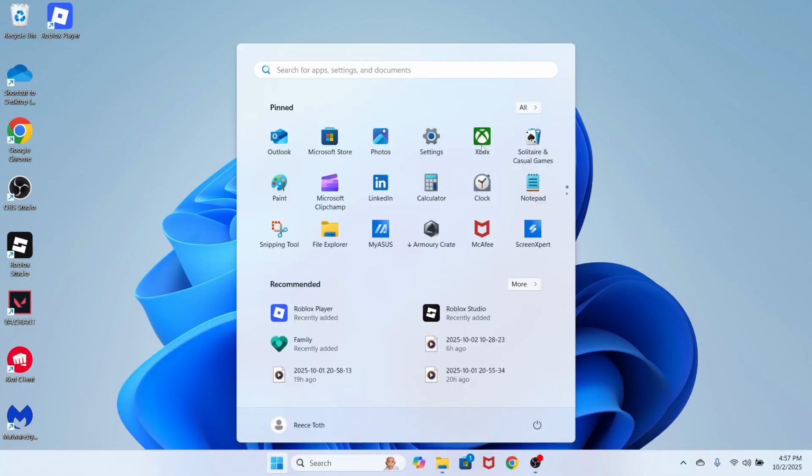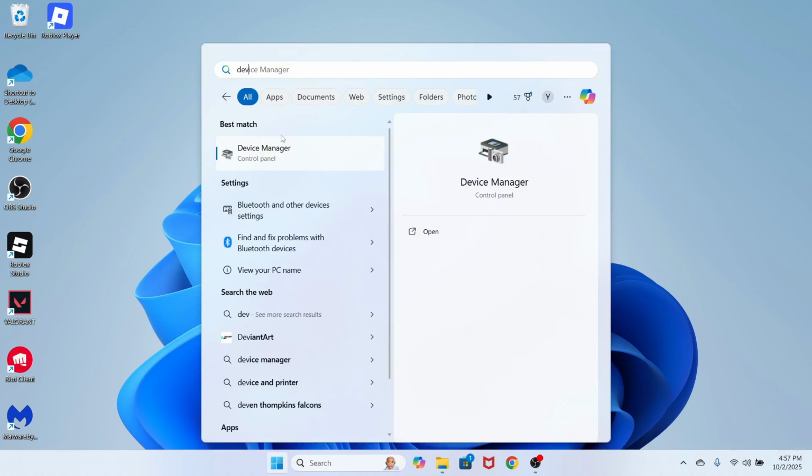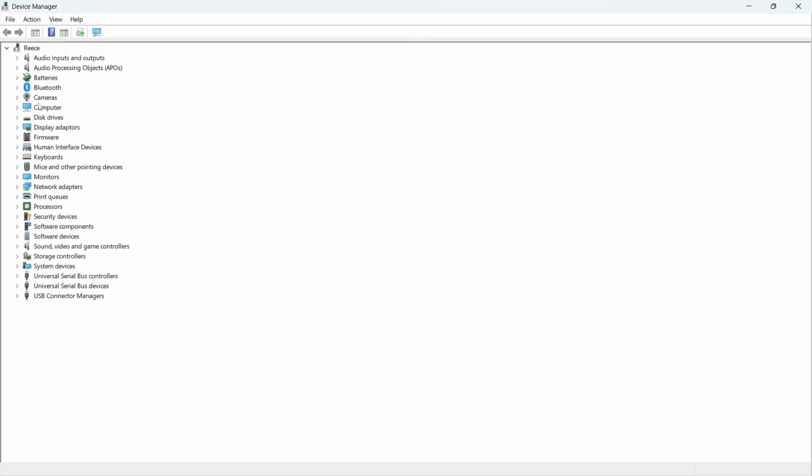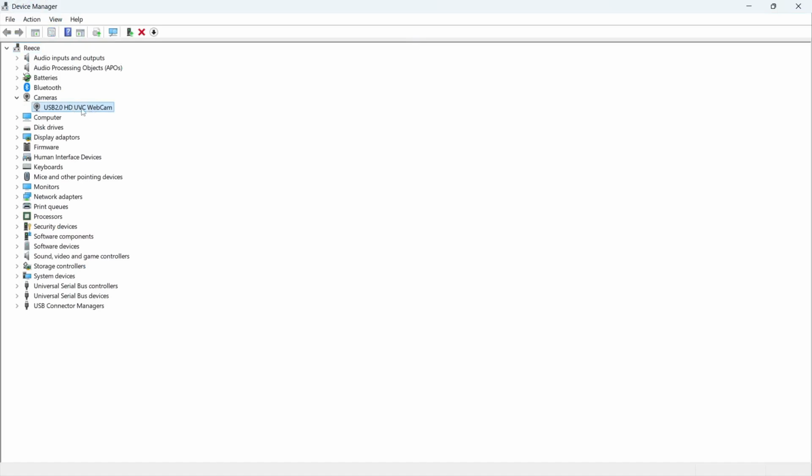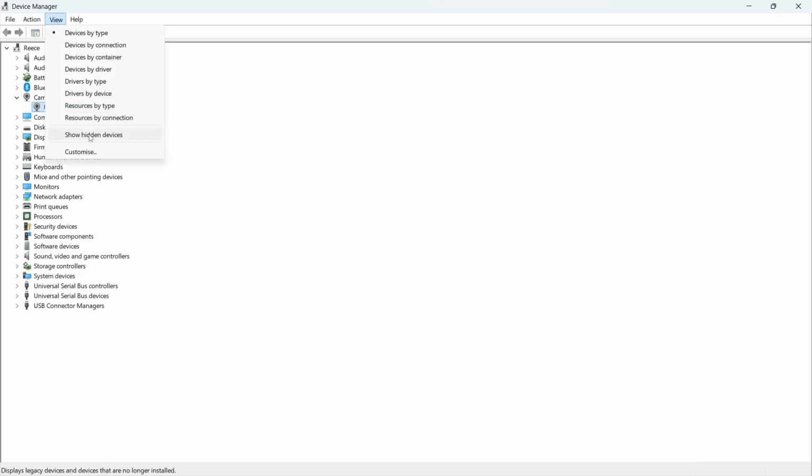Now the next step is to open up the start menu, search for device manager, and then click on this window. Click on the drop down arrow next to cameras, and you should be able to see your camera from this list. Now if you don't see your camera here, then just click on view and select show hidden devices.